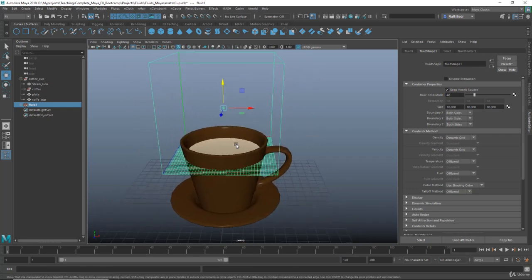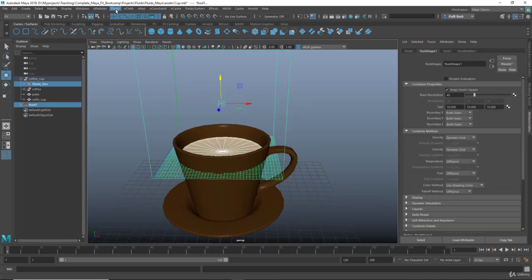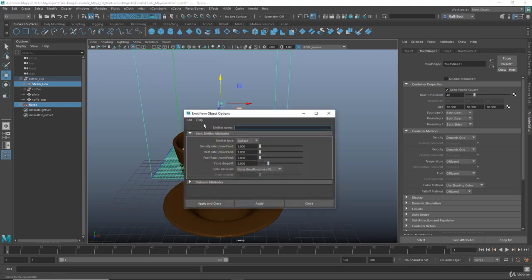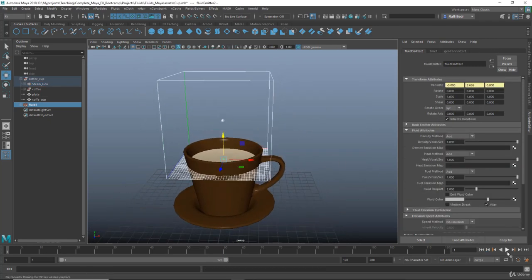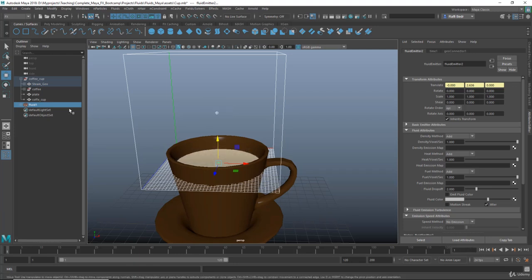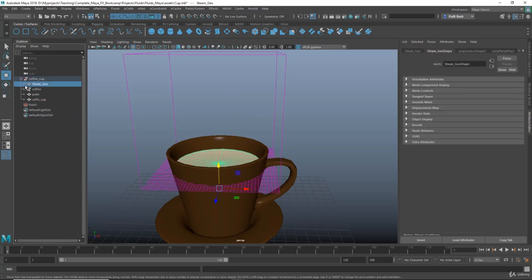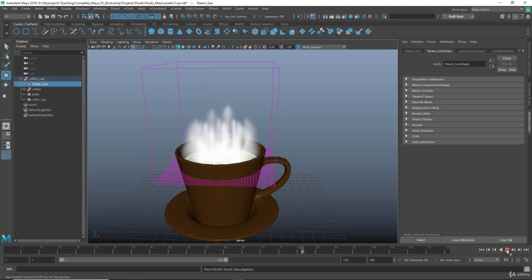And now let's select the surface, steam geo, and shift and select the container, and let's go to fluids and add and then emit from object. Okay, and of course we need to change that to surface, apply. Okay, and let's hit play and see. We forgot to delete the emitter. So let's delete the first emitter. So we now have just one emitter under the steam geo. And now if I hit play, as you see the smoke coming out.